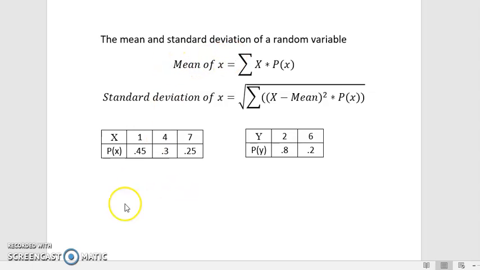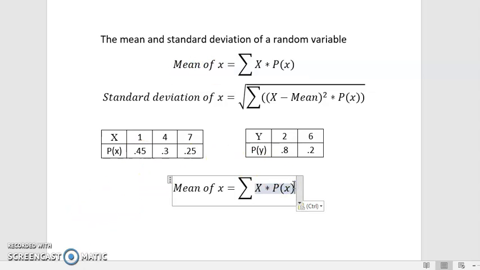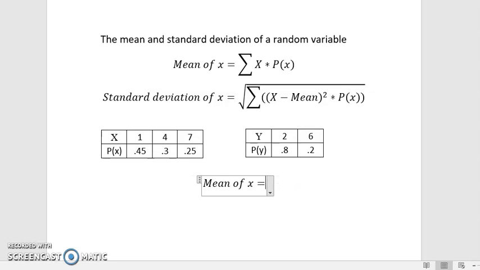To find the mean of this random variable x, what I need to do is take the sum. I need to add all of the values of x, 1 and 4 and 7, times their corresponding probabilities, 45, 30, and 25%. And I just need to add all of those together. So if I wanted to find the mean of x, what I could do is take all of those x's, multiply them by those probabilities, and add them together.